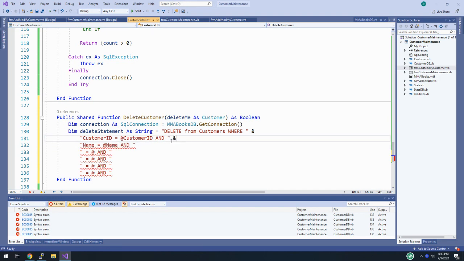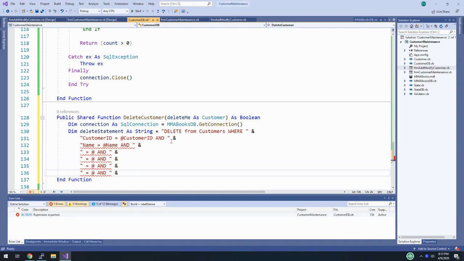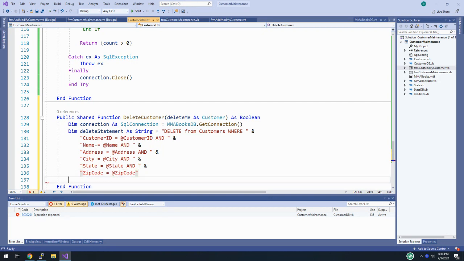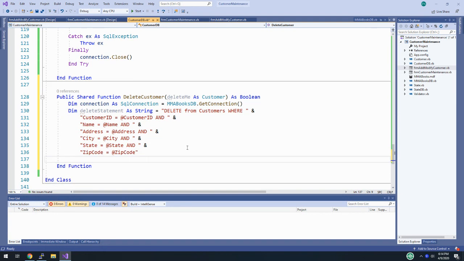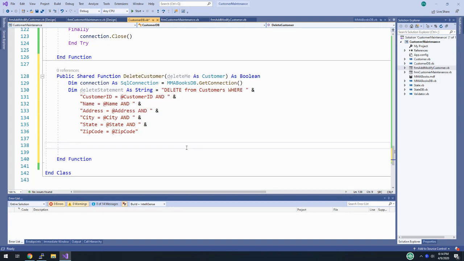Oops, forgot my ampersands at the end here. So that's my query. Book does it a little differently, but the query ends up to be the same. They just put the ands on the next line. Whatever. In the end, it's the same thing.